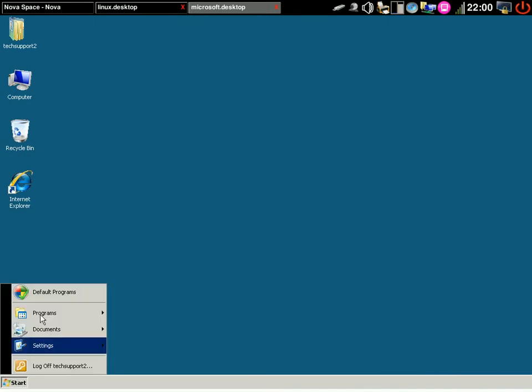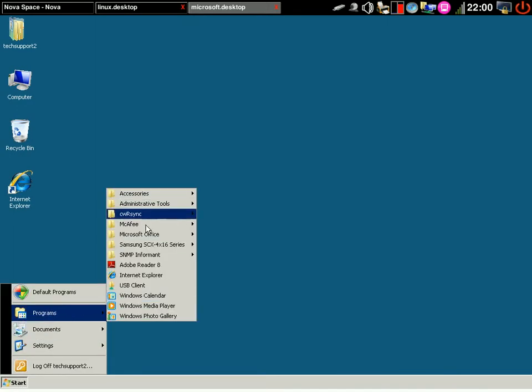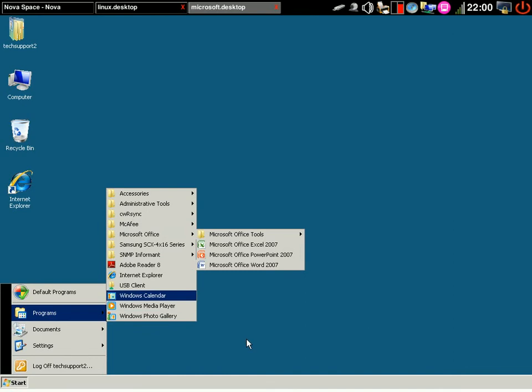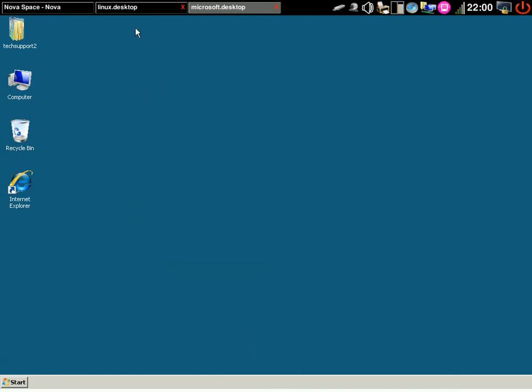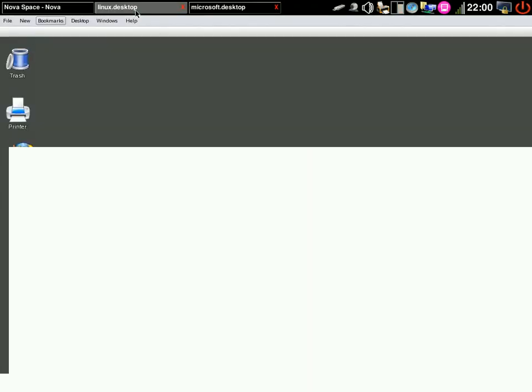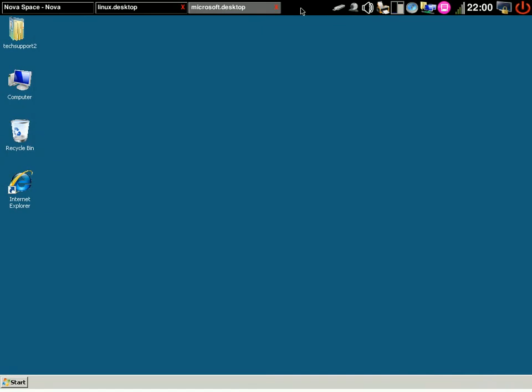This is the normal Windows. You have the programs, accessories, Microsoft Office, and all those things. So this is something which is very amazing, because this is not possible in any other technology today. And with Novatium, you can actually use two desktops simultaneously, or maybe the third one also. We are coming up with the Apple Macintosh Leopard version also.